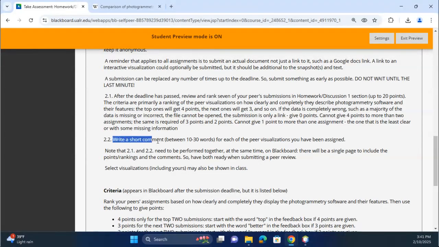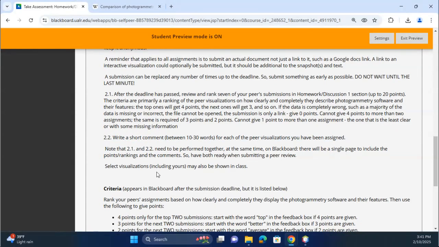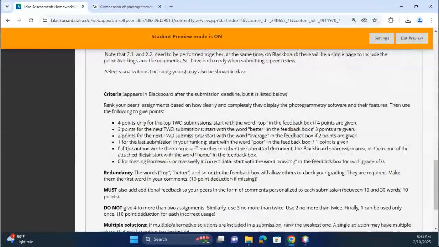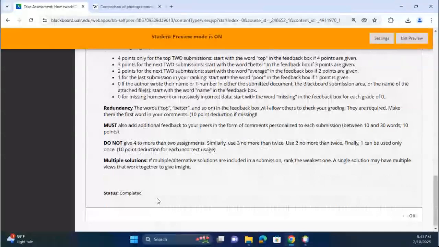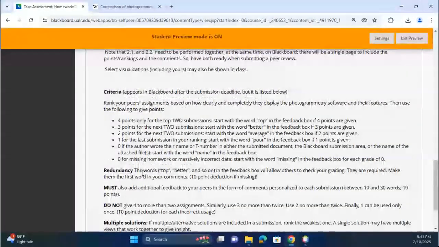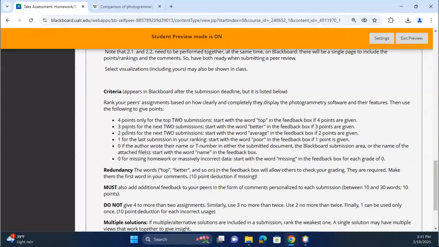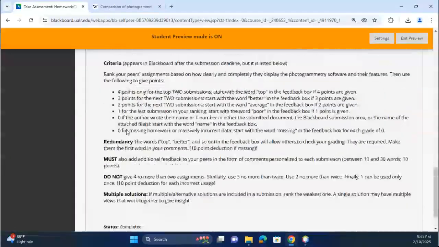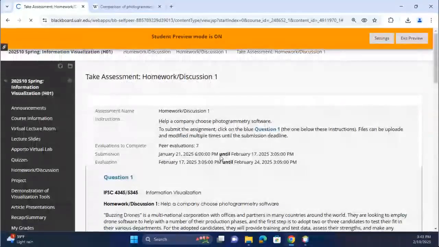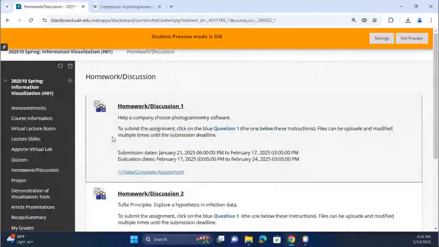I'll also, and again, not that important right now, add a short comment. I'll talk more about it next time. And here's the criteria if you want to look at it again. Like I said, the most important thing: make it complete, make it clear, make it simple. At the same time, people should understand what they're looking at and how they would use it if they want to look at that information. That is all I had for this homework.